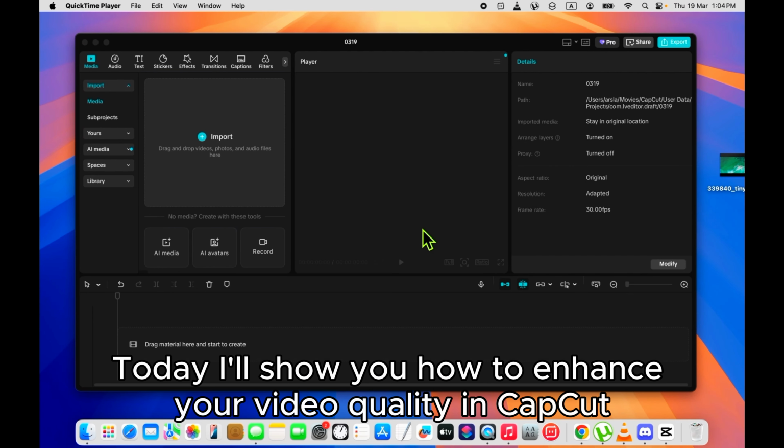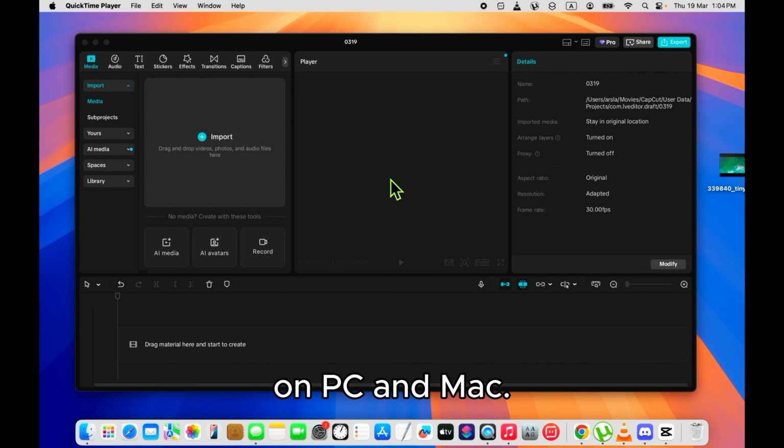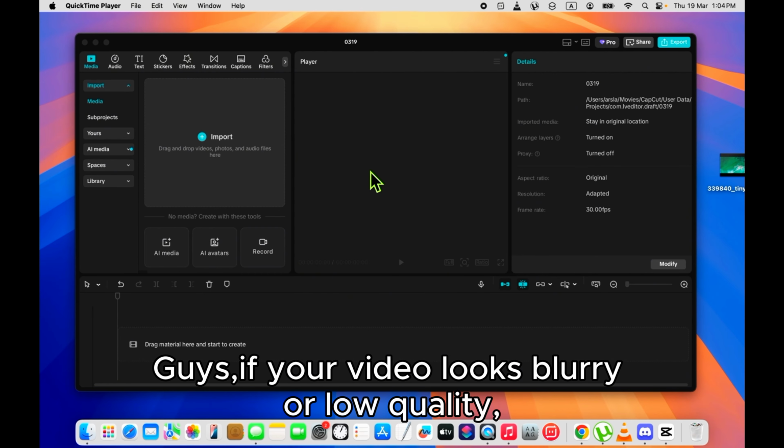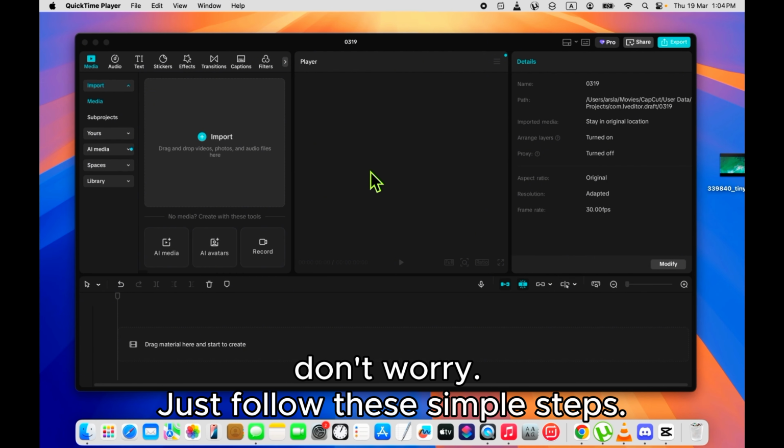Hello everyone, today I'll show you how to enhance your video quality in CapCut on PC and Mac. Guys, if your video looks blurry or low quality, don't worry, just follow these simple steps.